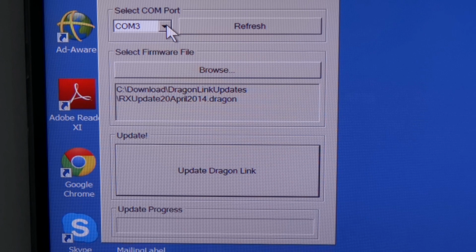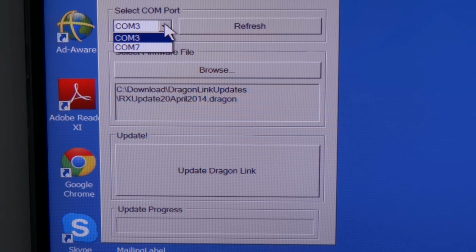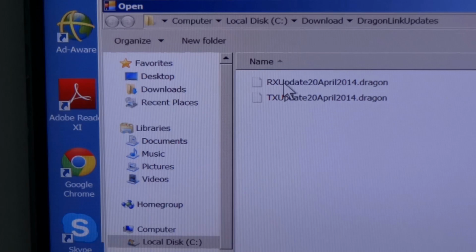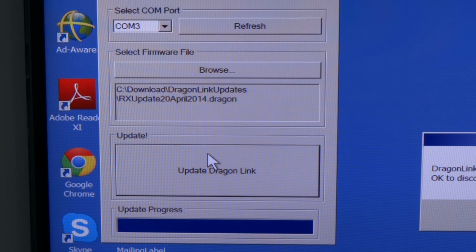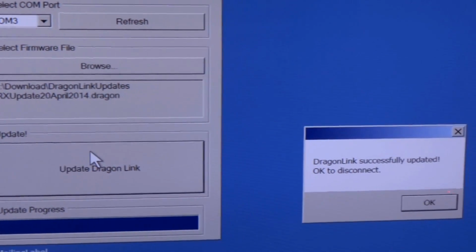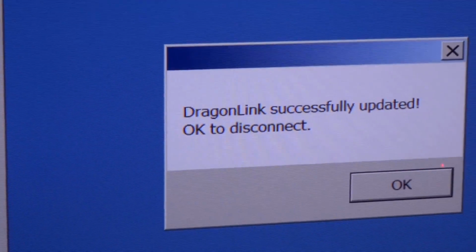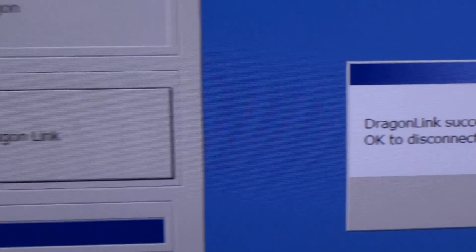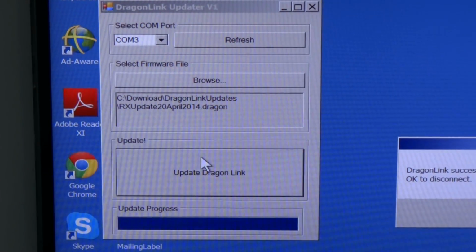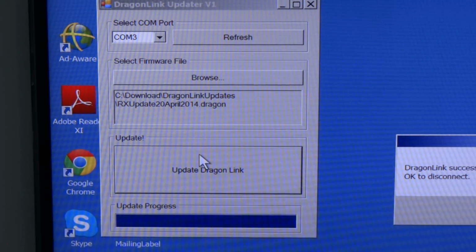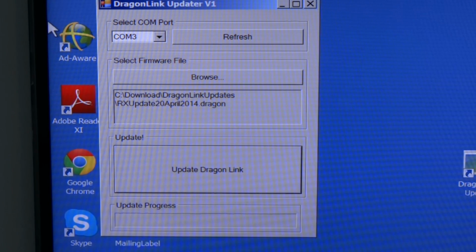Here we're going to show you what happens when you select the wrong COM port for the Dragon Link. Our Dragon Link updater device is COM7, but I'm going to mistakenly choose COM3. I'll choose the correct firmware for the receiver, and then I'll choose update. Now watch how fast the update progress bar advances. It was almost instantaneous. And even though you see this message that says Dragon Link successfully updated, okay to disconnect, that is a lie. It did not update the Dragon Link. The progress bar must move slowly, about 20 seconds to update. So if you see it jump instantly like this, don't believe the message you get and correct your COM port.